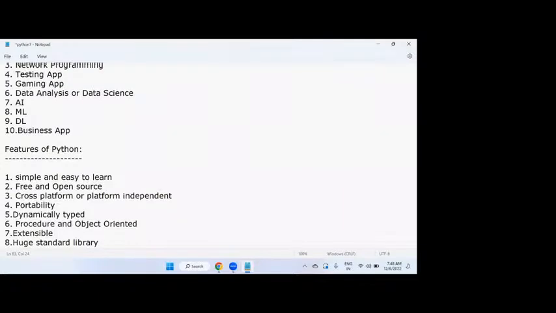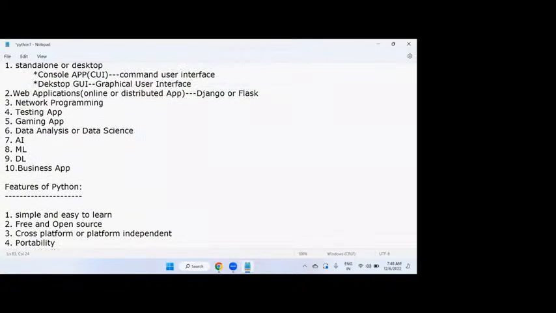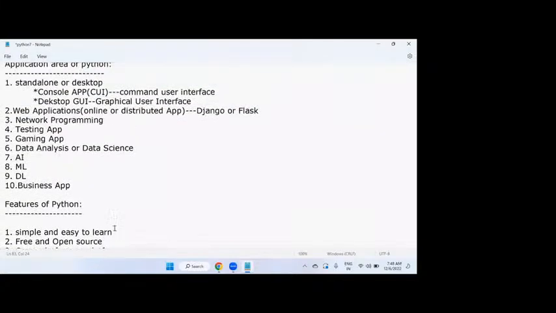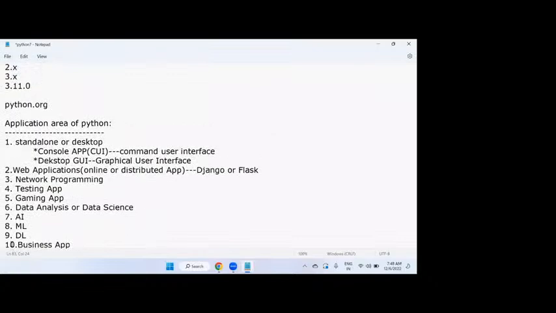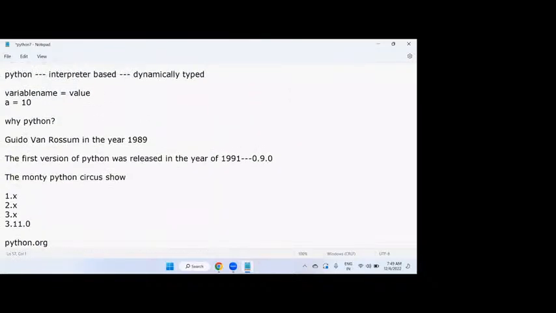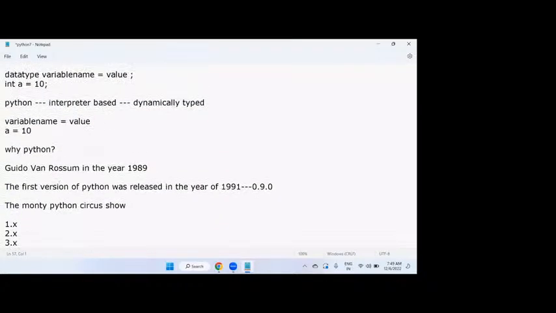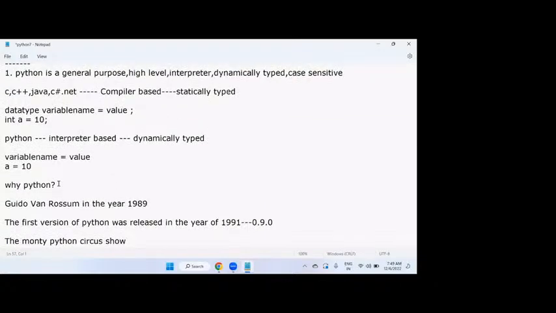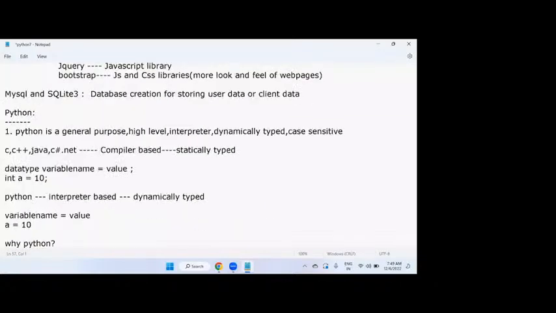So these are the features and application areas of Python and the versioning of Python. The version we are going to look at in our sessions is Python 3.11.0, and we will discuss what new features are there in 3.11.0 and what the previous version features were. python.org is the official website. If you want to download any version of Python, you can visit this official website and get the software. And this is the small story of Python and what type of language it is, which we discussed in detail. So this is the basic idea of Python.